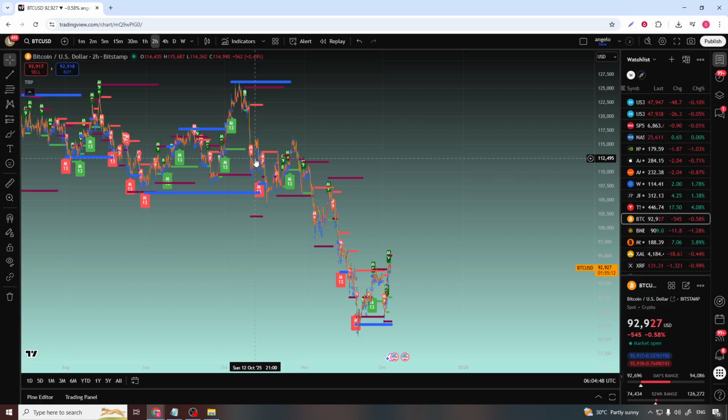Give it a moment and you should see signals or overlays appear right on your price chart. These may look like arrows, labels, or colored zones, depending on how the script is designed. If nothing shows up at first, double check that the indicator is turned on in your chart's indicator list and that your chart isn't zoomed out too far. Zooming in slightly can make the signals a lot easier to see.